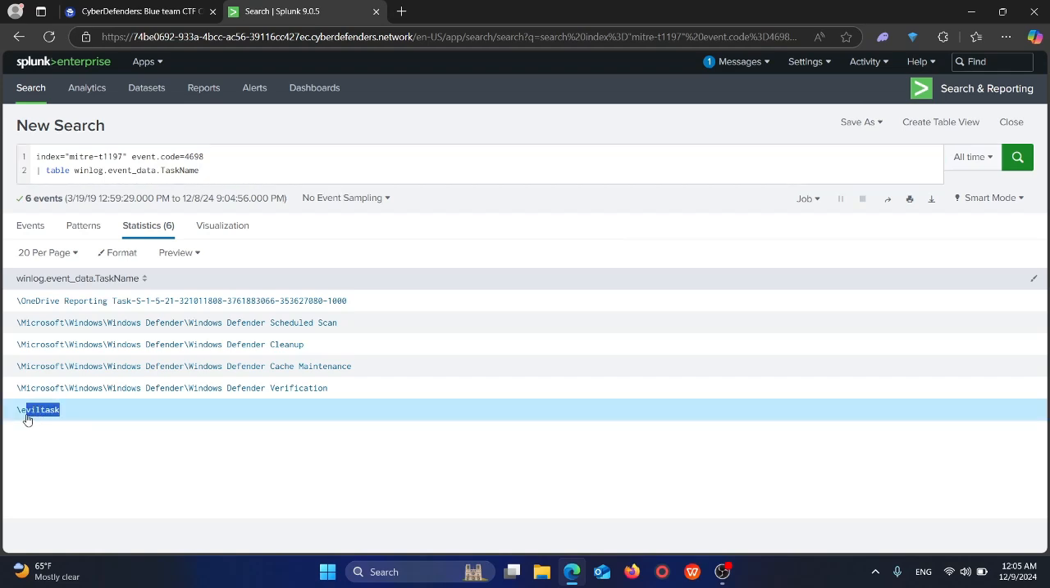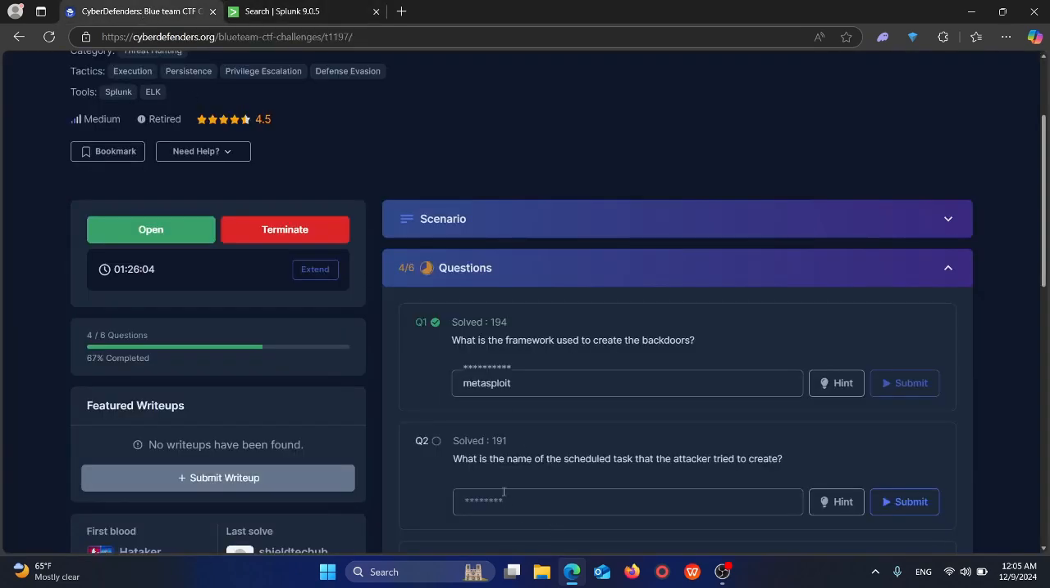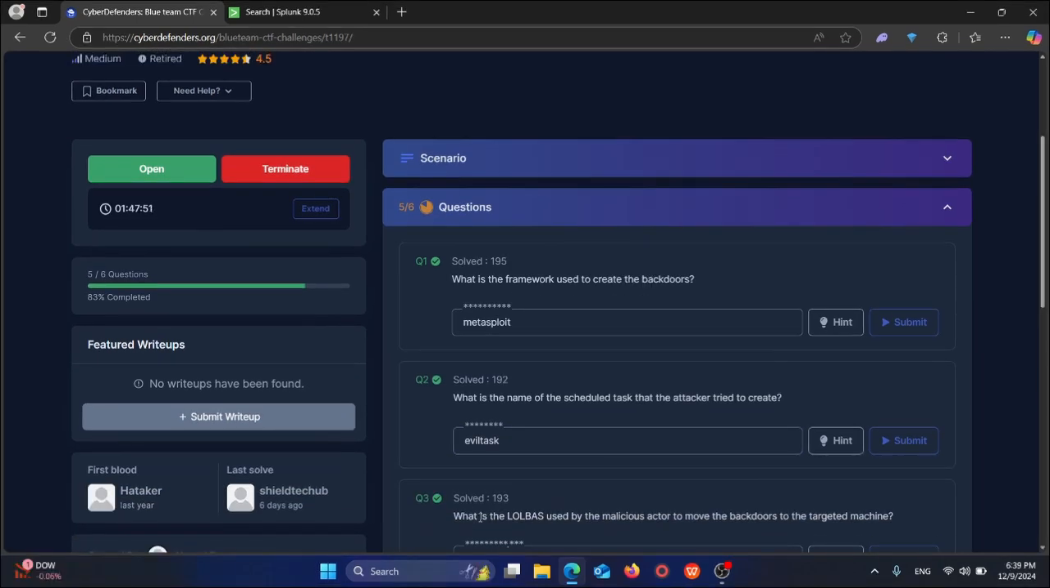All right, so this is possibly the malware task that has been created by the attacker. And yes, it's correct, it's evil task. Question number three says, what is the LOLBin used by the malicious actor to move the backdoors to the targeted machine?